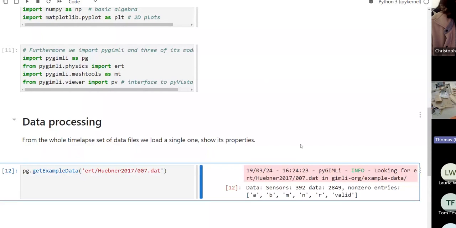And on the right-hand side, you see the result of this. You see it looks in the gimli.org example data repository, and it returns something called a data container, which has almost 400 electrodes, 392 electrodes.